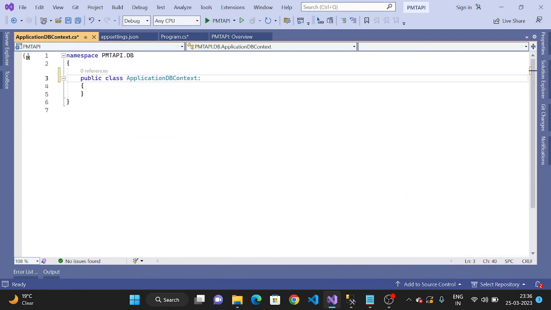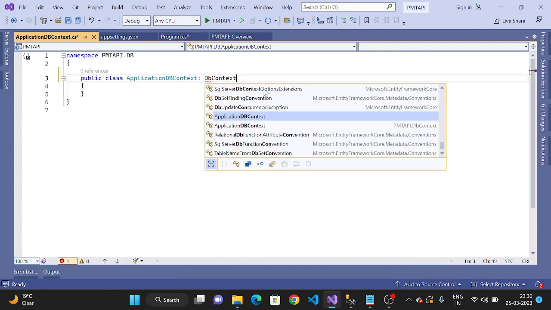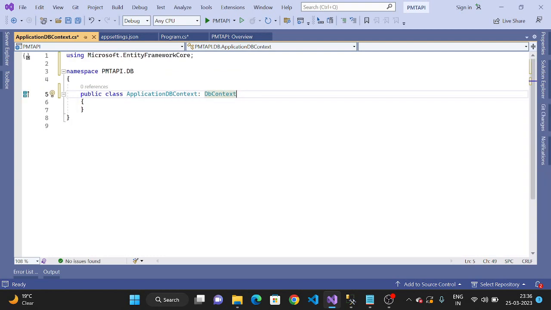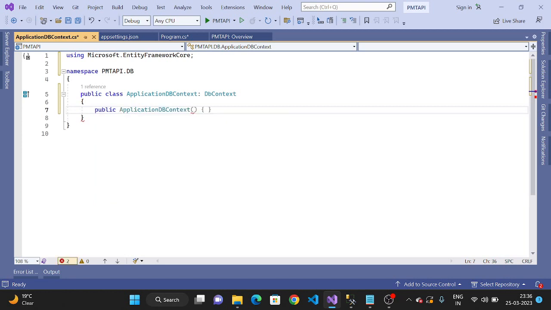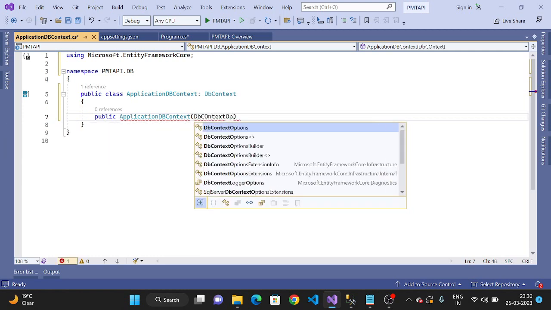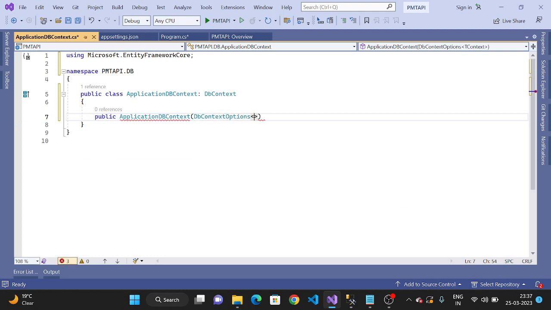Okay, so in this we need to implement the DbContext. Okay, and let's create a constructor, public ApplicationDbContext, and this will take one parameter, that is DbContextOptions of ApplicationDbContext. Give the parameter name options, and we need to implement the base constructor here. Okay, so here we are good.